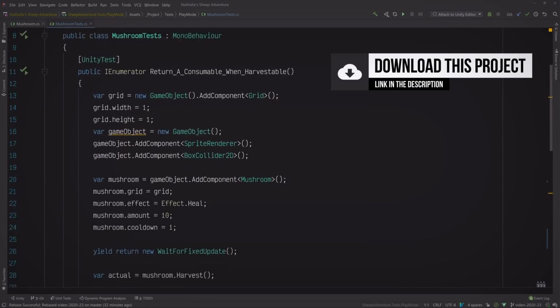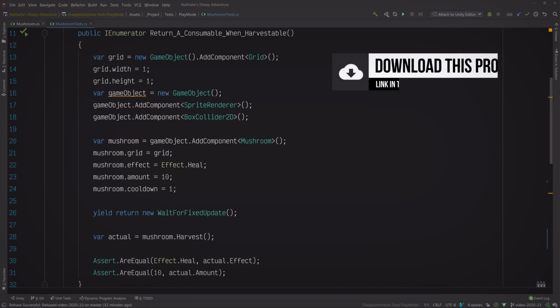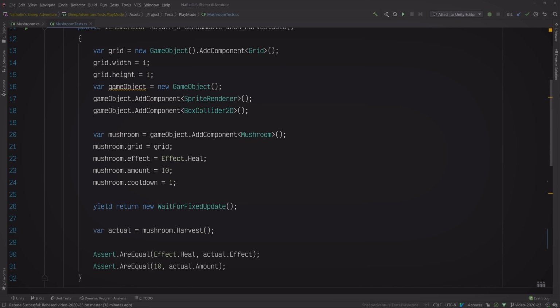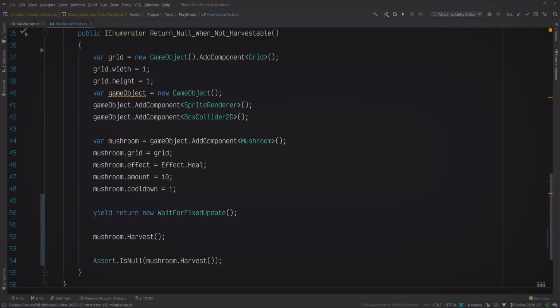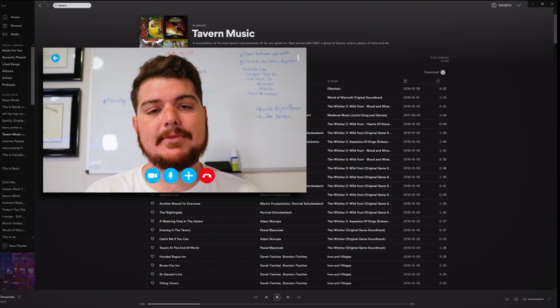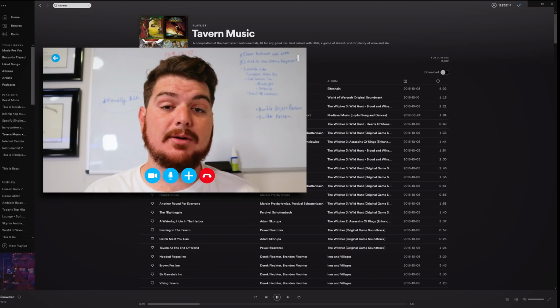Okay. The first one tests that the mushroom's harvest method returns a consumable when mushrooms are harvestable. And the second one tests that it returns null when they aren't. Nice. It's quite a bit of setup code here, but yeah, not bad. Yeah, that's the one thing I really don't know how to deal with. I want to keep my tests simple, but the mushroom class just has a lot of dependencies. Mm-hmm. It's a common problem when working with engines or frameworks. Your logic just tends to get wrapped up in a bunch of system-level code. Yeah, it stinks, but there's just no way around it.